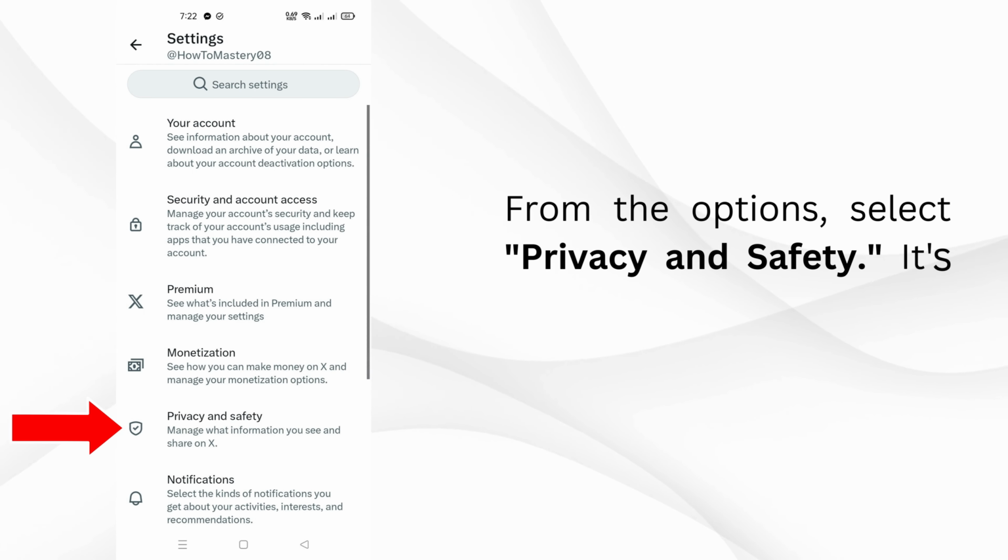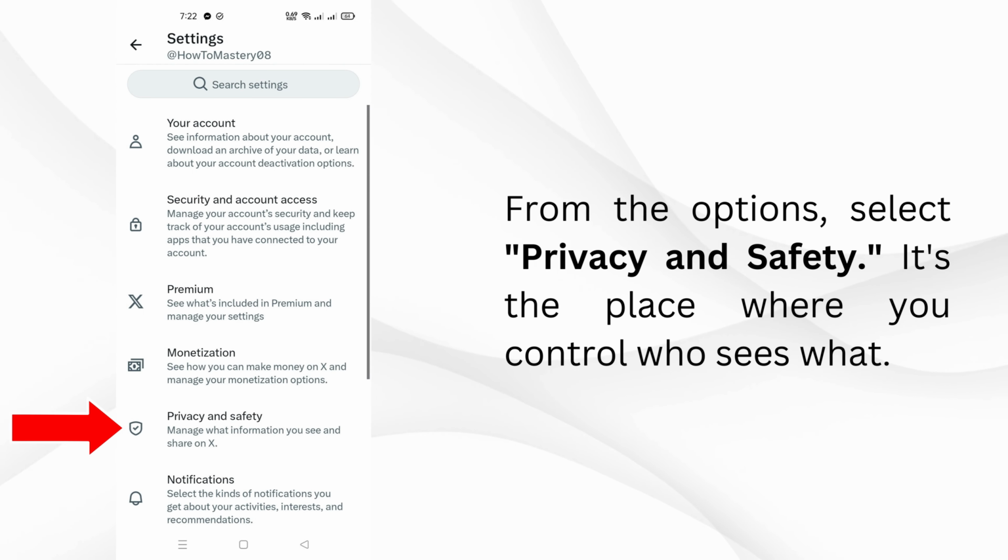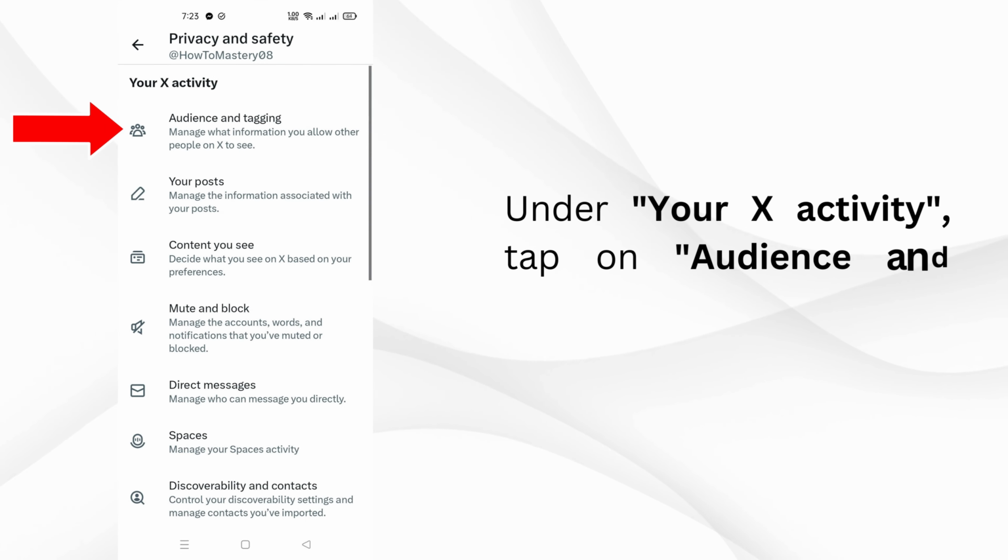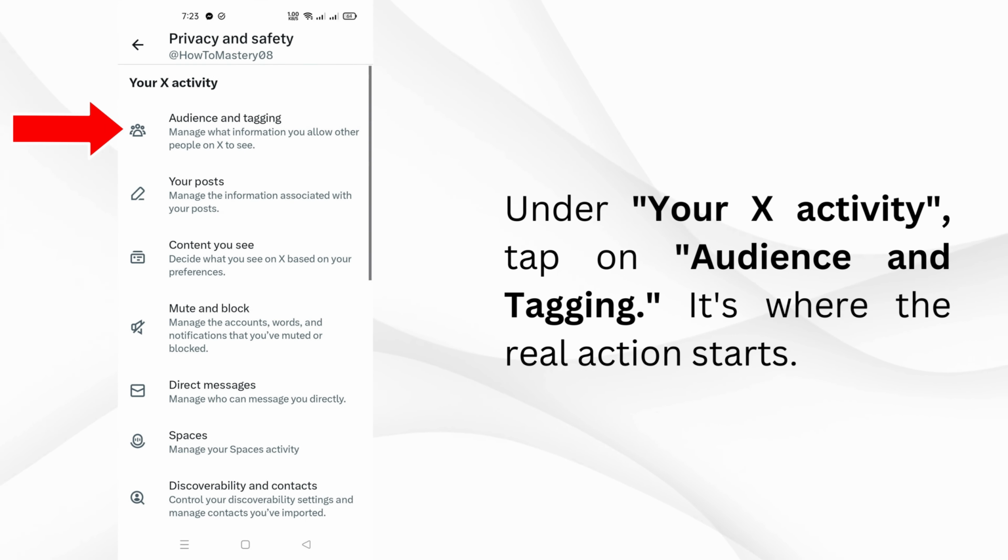From the options, select Privacy and Safety. It's the place where you control who sees what. Under your X activity, tap on Audience and Tagging. It's where the real action starts.